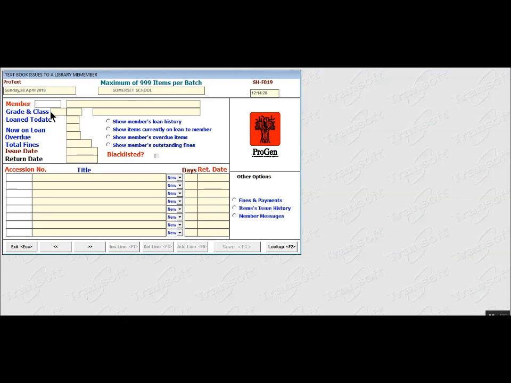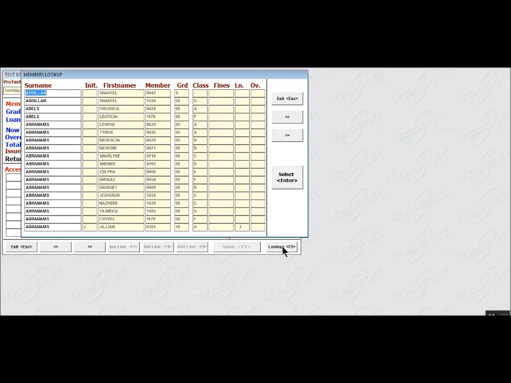The next pupil, Nadine Abrams, doesn't know her number. So we are going to use the lookup function. Again, you can use the button lookup down at the bottom here, or you can press F2. And that takes you to a list of all the pupils in the school in alphabetical order by surname. And Nadine Abrams has forgotten her number.